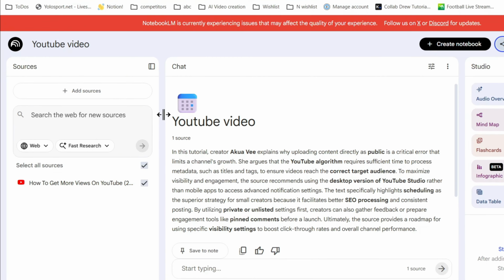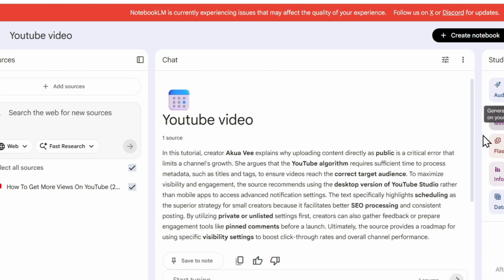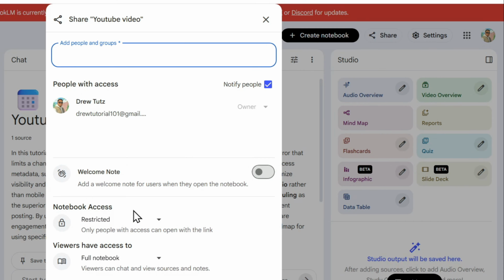In this video, I'm going to show you how you can share your notebook on NotebookLM publicly. So if you want to share a notebook with anyone, all you have to do is look to the upper right hand side once you open up a notebook, click on share, and at the bottom here, you'll find notebook access. It's currently set to restricted.